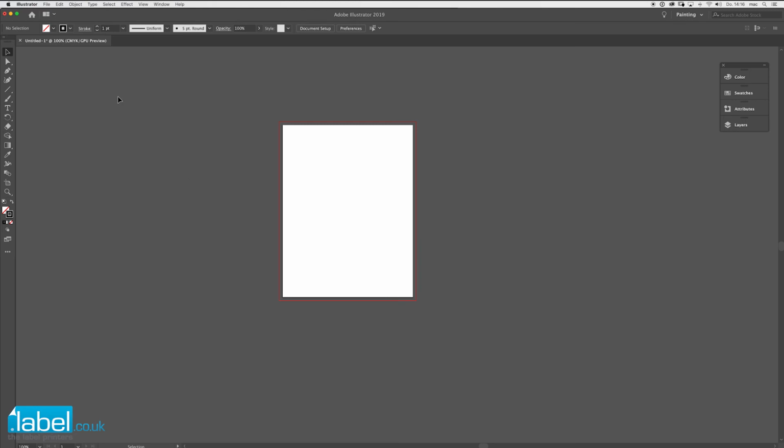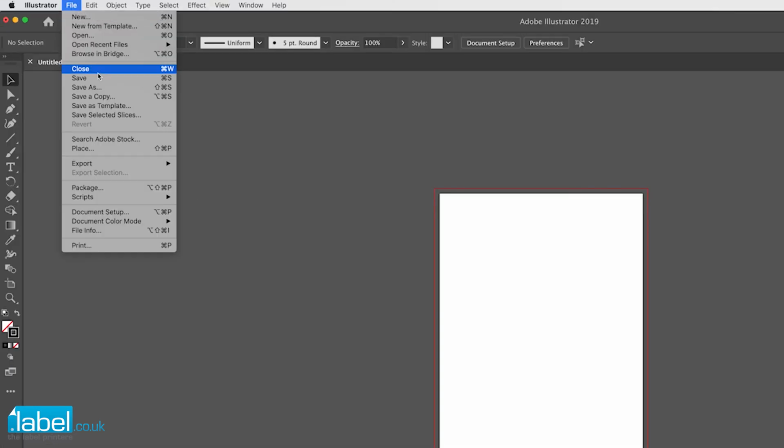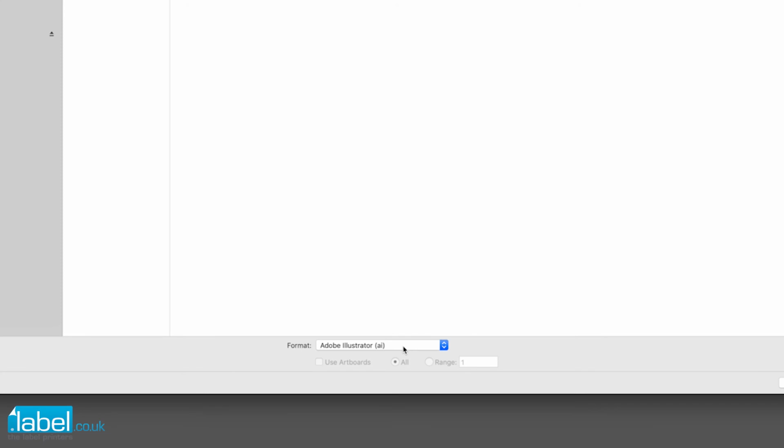Save the PDF file by selecting Option Save As. As for the format, select Adobe PDF and then click the Save button.